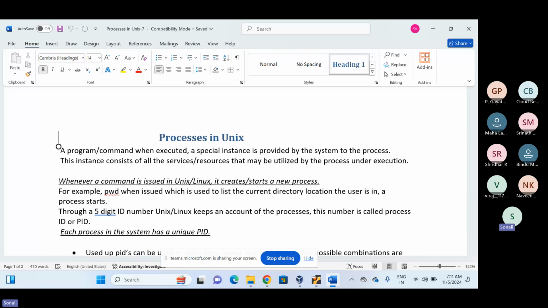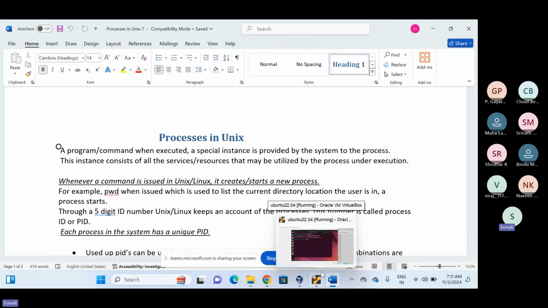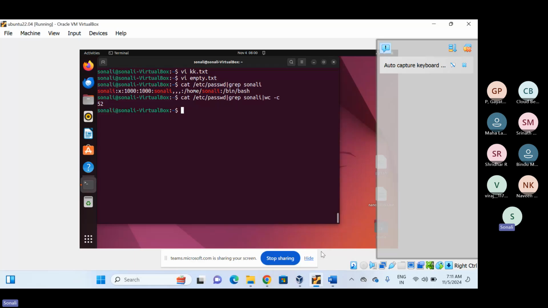For example, when pwd is issued, which is used to list the current directory location the user is in, a process starts with a 5-digit ID number. Linux keeps an account of the processes. This is known as process ID. So what is process ID? Each and every process in Linux or Unix is allotted a particular number, which is known as process ID.